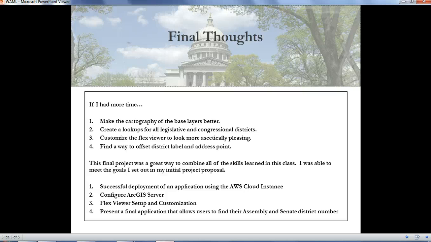I was not able to get the Senate district number to display properly. I think with some learning, some customizations in the Flex Viewer, that will be pretty straightforward.